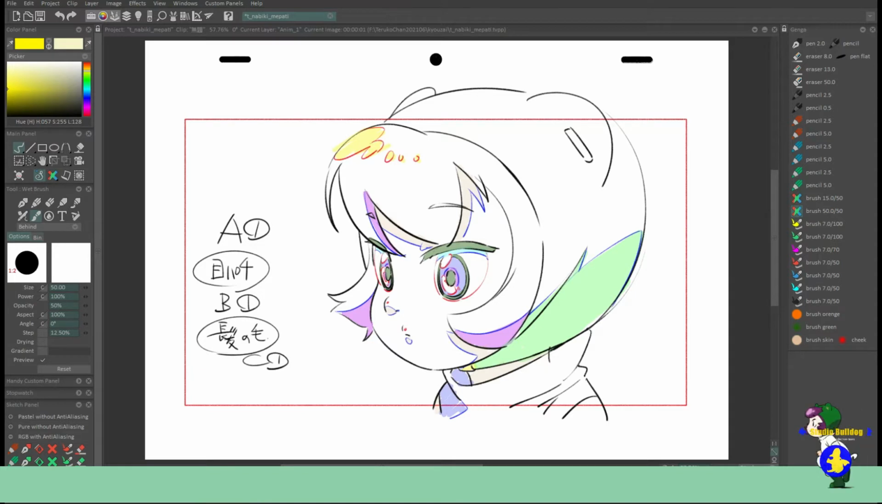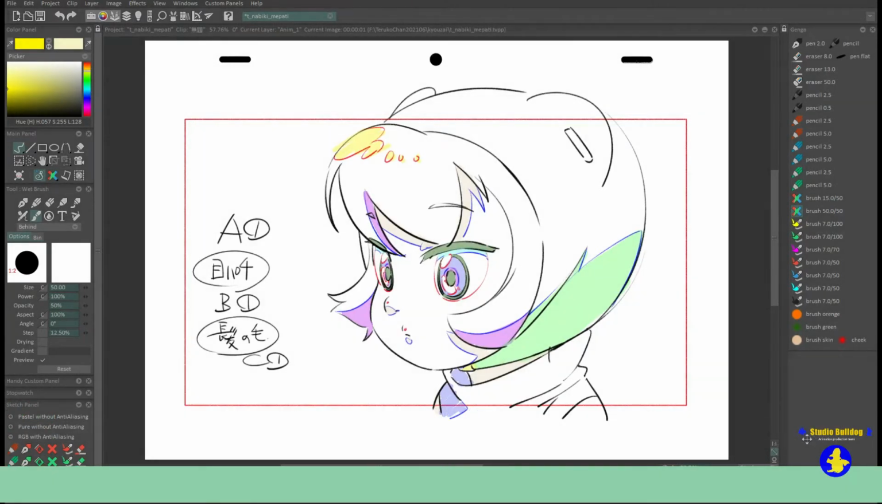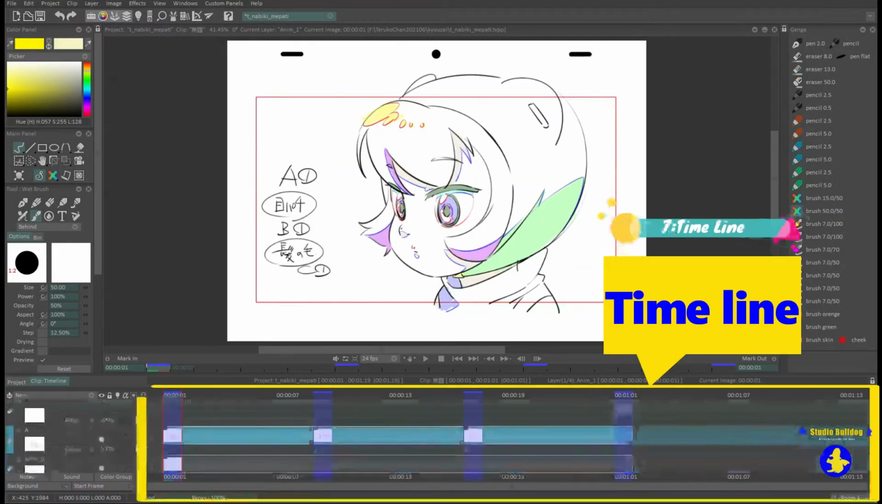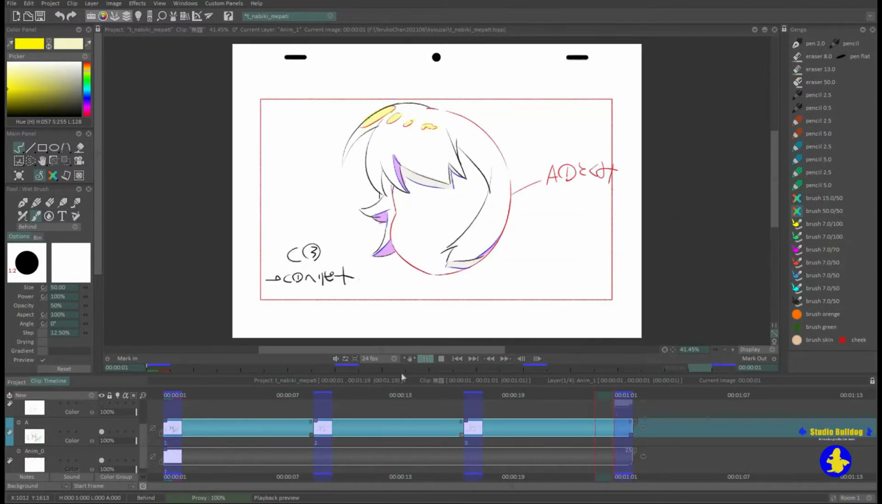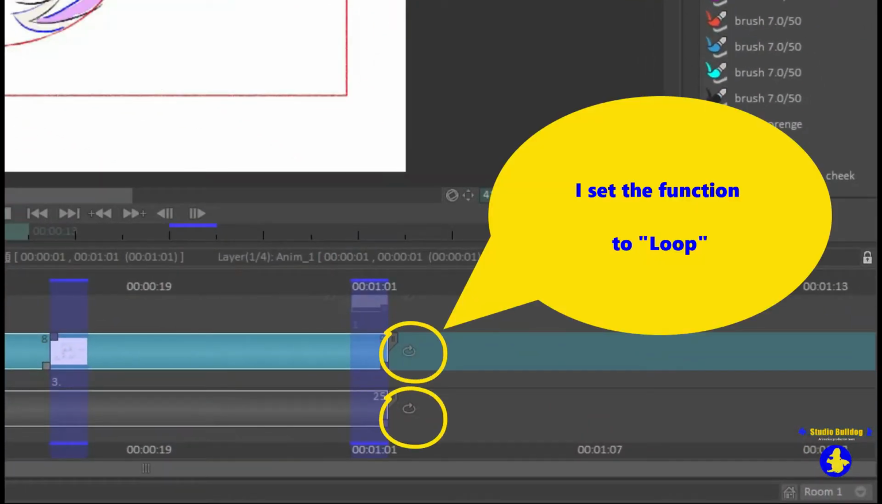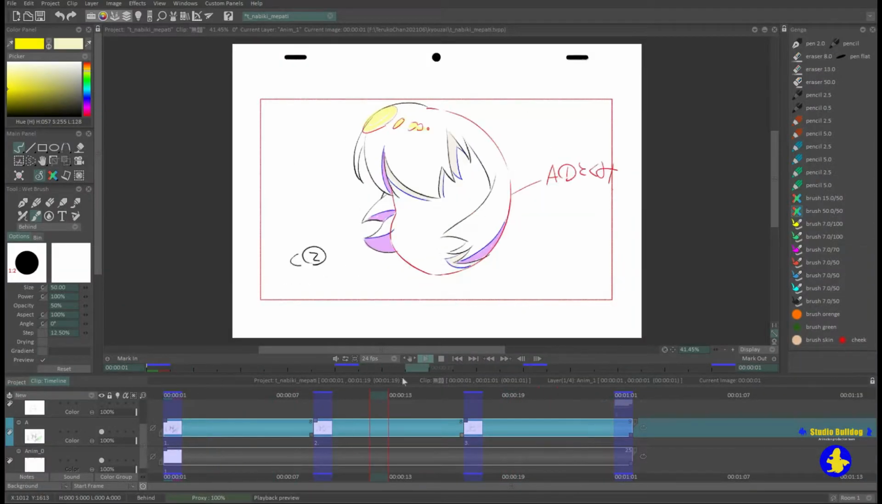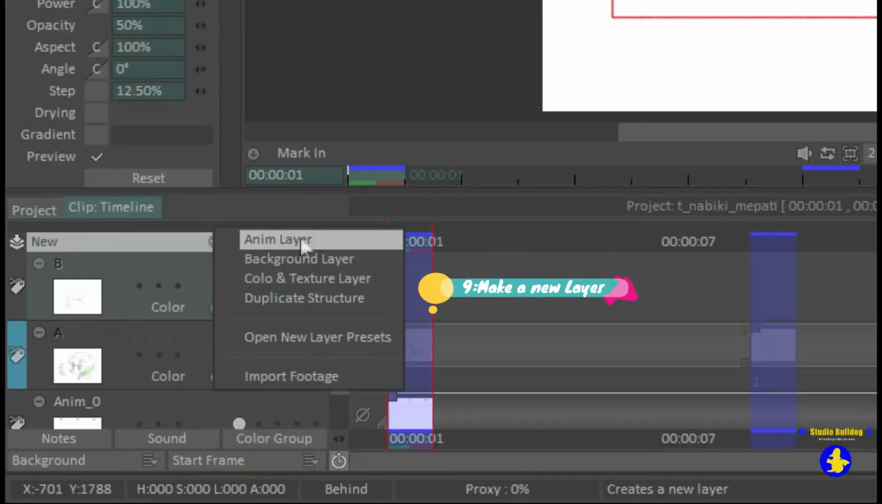To get an easy understanding of TVpaint, the best way is to learn by watching and feeling. Let's get started. First of all, timeline. You can check and control the animation timeline very easily by adjusting frames. You can also put layers and move them up and down. I set the function to loop at the end of the frame now. When you want to delete a layer, here. When you want a new layer, here.